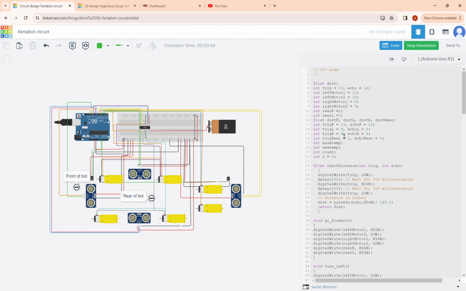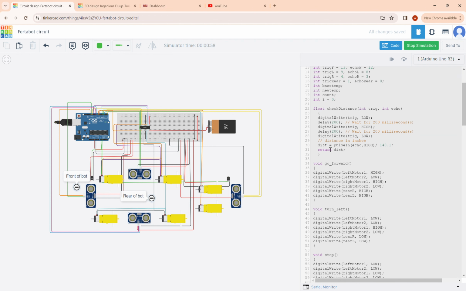So for the code, this first portion has a bunch of variables that were used all throughout the program, and they're used in the functions, and they're also used for the different wires that are in the circuit. Next we have a bunch of functions that are used all throughout the program in order to make the robot do what it needs to do in order for the fertilizer to have distribution throughout the whole area.